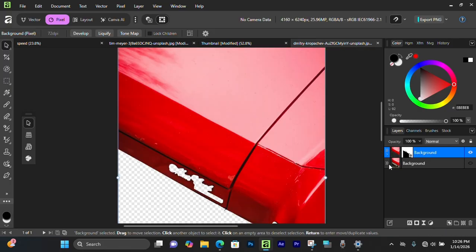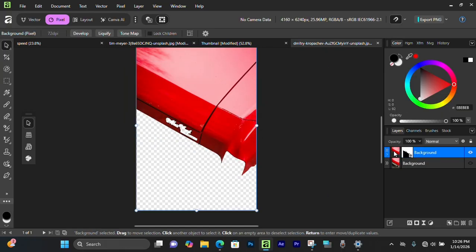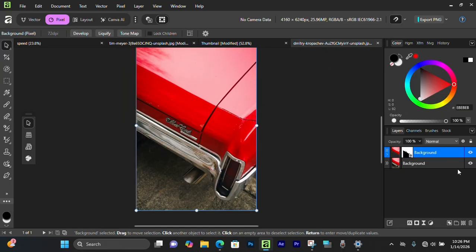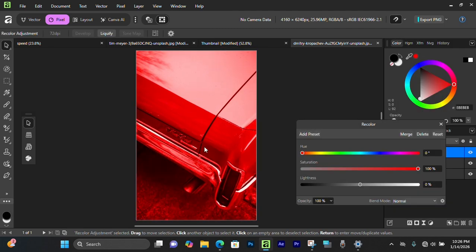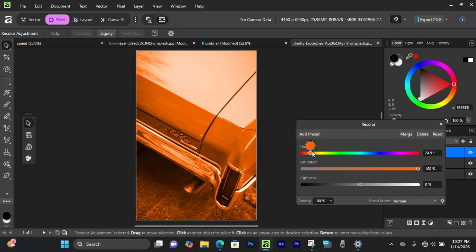Make sure this layer is selected. Don't select this, select the layer like this, turn this one on, select adjustments, and then recolor. At this point you can see the color is applied all over the image, but that's not a problem. Let's go ahead and change the color. So I want to change it to green, something like this, and then let's play with the lightness a bit.